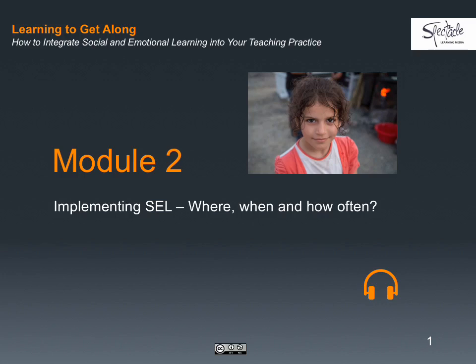Now that you have a good idea of what social and emotional learning is, together with the skill areas this type of learning seeks to develop in children and young people, it's time to bring up some of the practical issues teachers face in planning and implementing SEL in schools, classrooms, and other places of learning. That is the where, when, and how often of implementing SEL in different educational settings.